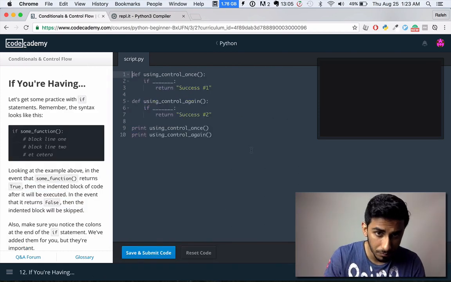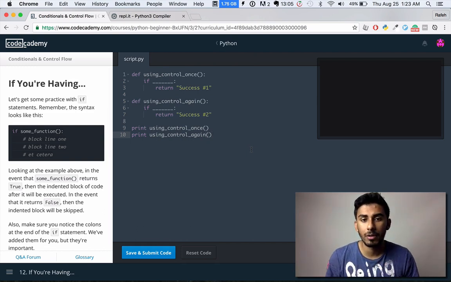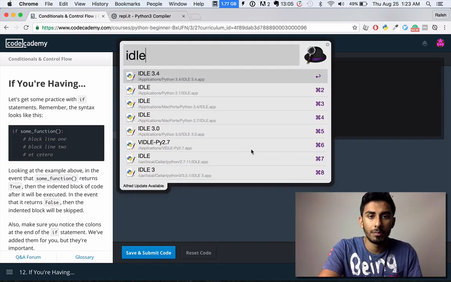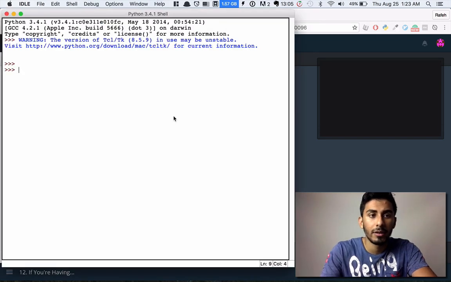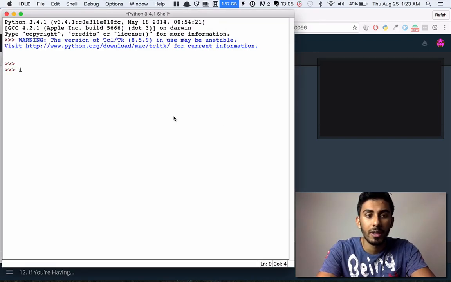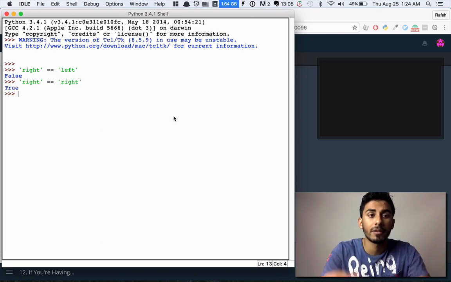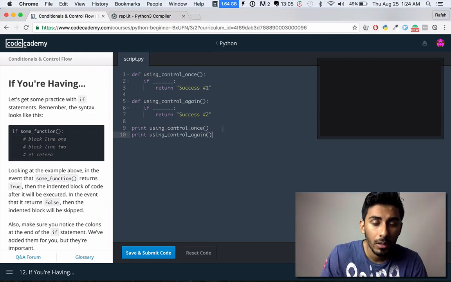Which is why I would recommend downloading Python and getting something called IDLE and running things in there. So for example, if I open up IDLE on my Mac, this thing opens up right here and I can type in code here. So I can say right equal equal left, and it's going to say False. But if I said right equal equal right, it's going to say True. So it runs it immediately, and you can check what's going on.